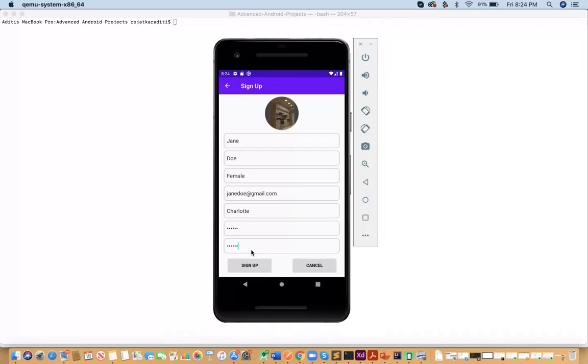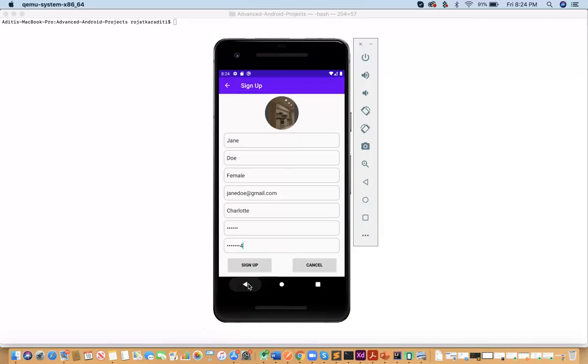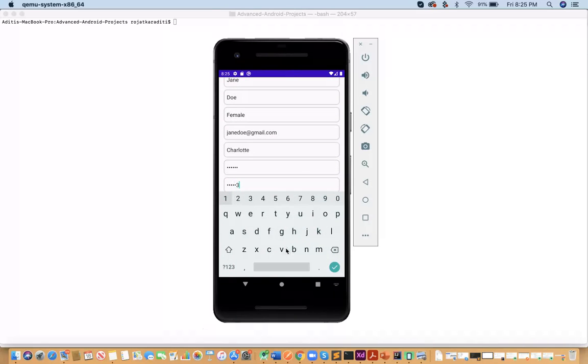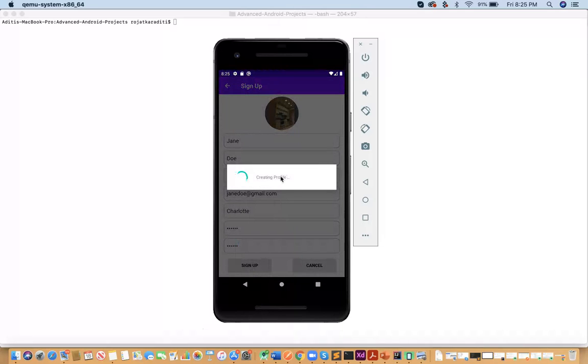Now, another thing that I would like to show you over here is the password validation that we have. So, if we say the confirm password and the password field are different, it is going to tell you that your password and repeat password are not the same. So, you need to make them the same. So, just let's go ahead and make them the same. Now, upon hitting sign up, your profile is going to get created.